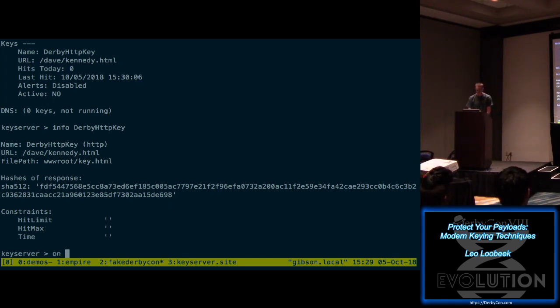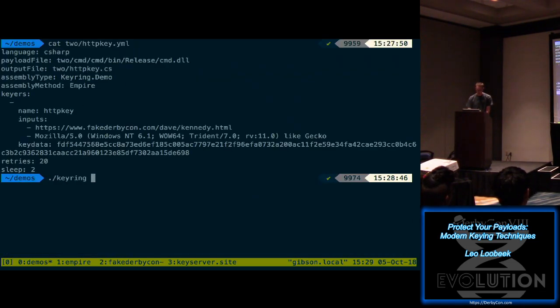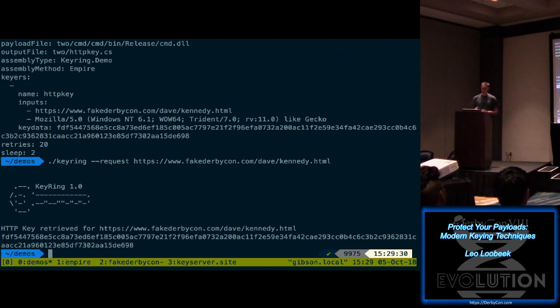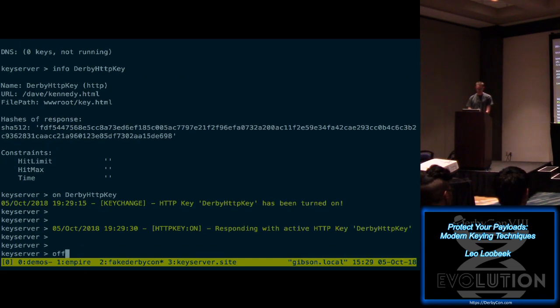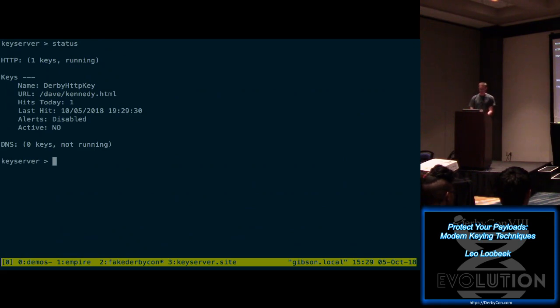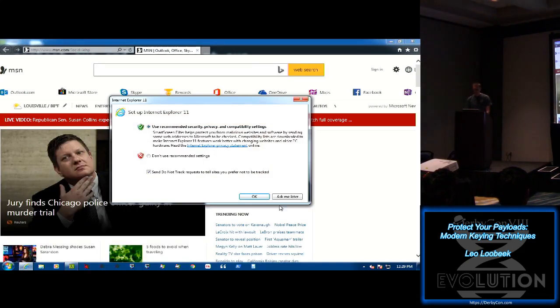But let's say you weren't using Key Server. You're using some third-party tool. Keyring can actually request and grab that hash for you. I'll turn on the key here quick just so I can show you guys. So let's say you didn't have Key Server running, you can do dash request. So it'll go out and make a request to some web page, pull down, and give you the hash. So if you didn't want to use Key Server, totally understand. You can still use whatever HTTP server you want. So go ahead and turn this off for now. And it shows up that one hit.